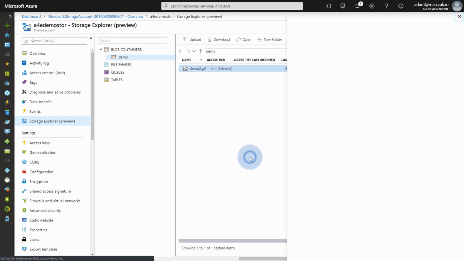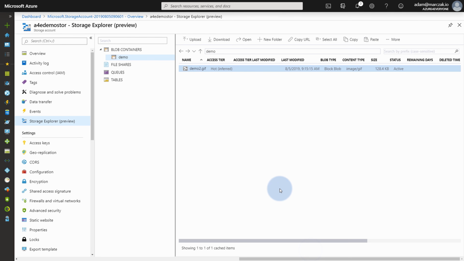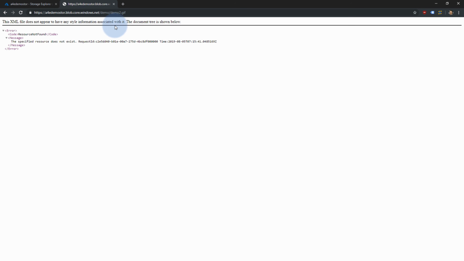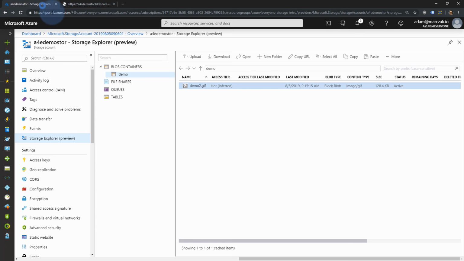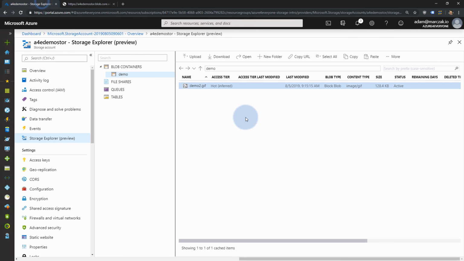Let's hit on properties of this file and copy the URI of this file for a minute. I'm going to copy this, lower this window, open a new tab and hit enter. Notice that it says this resource was not found because our private container does not allow authorized access. It doesn't even say that there's a file like this, for security reasons.